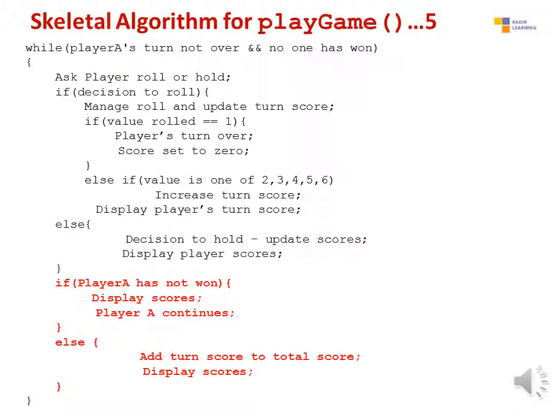We check if player A has not won. If player A has not won, we display the scores and player A continues. Control resumes at the while loop by checking the condition. If player A has won, we add the turn score to the total score and then display scores. With this, we exit the while loop. At this time, either player A's turn is over or player A has won.